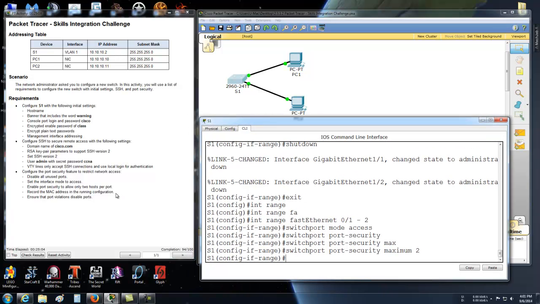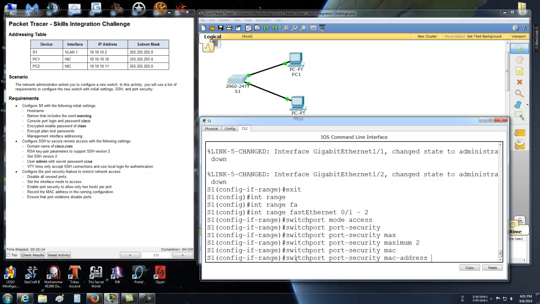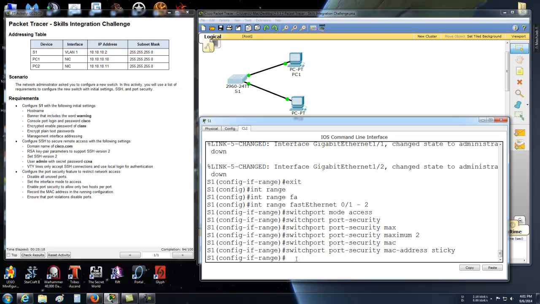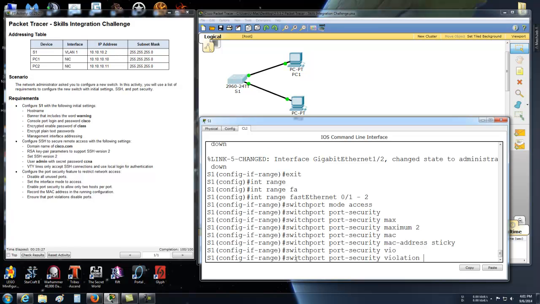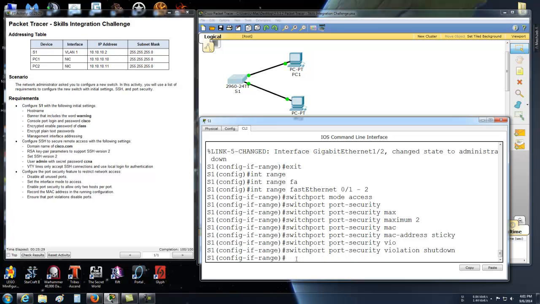Alright, now they say record the MAC addresses in the running configuration. So remember, up arrow is your friend. Switchport port-security mac-address sticky. Alright, then one more, they want to ensure the port violation disables the port. So switchport port-security violation shutdown. Boom.